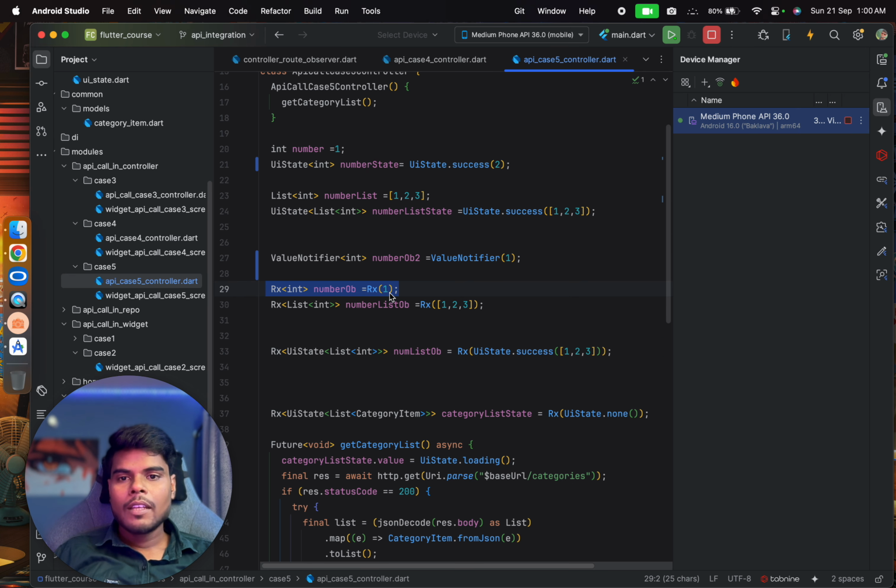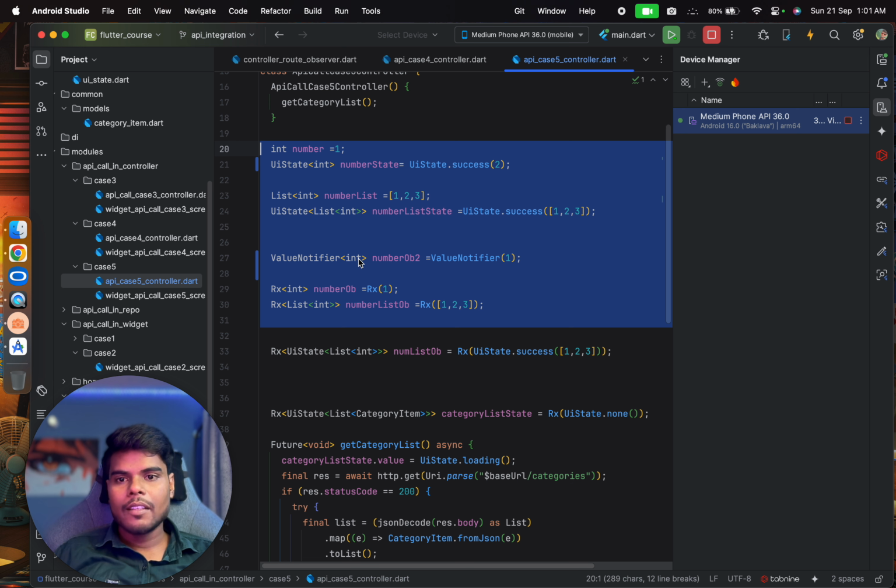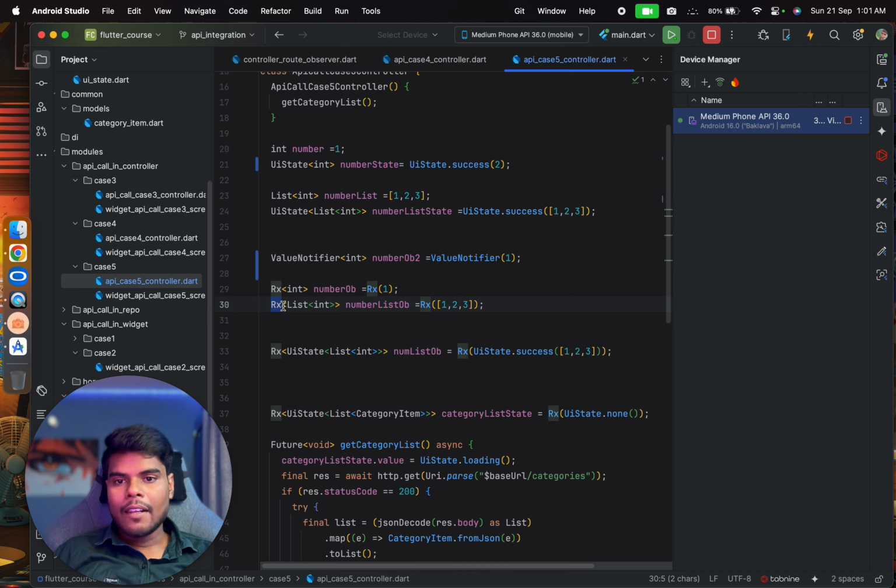This is a normal one, and same thing, if we want to create a list of integers and make it reactive, so that it can be observed, we can define Rx, then list of integer, then give it a default value. If we combine everything, all these things inside one, we create an Rx with UiState with a list that can accept an integer value. So this is the syntax, this is how we write it.